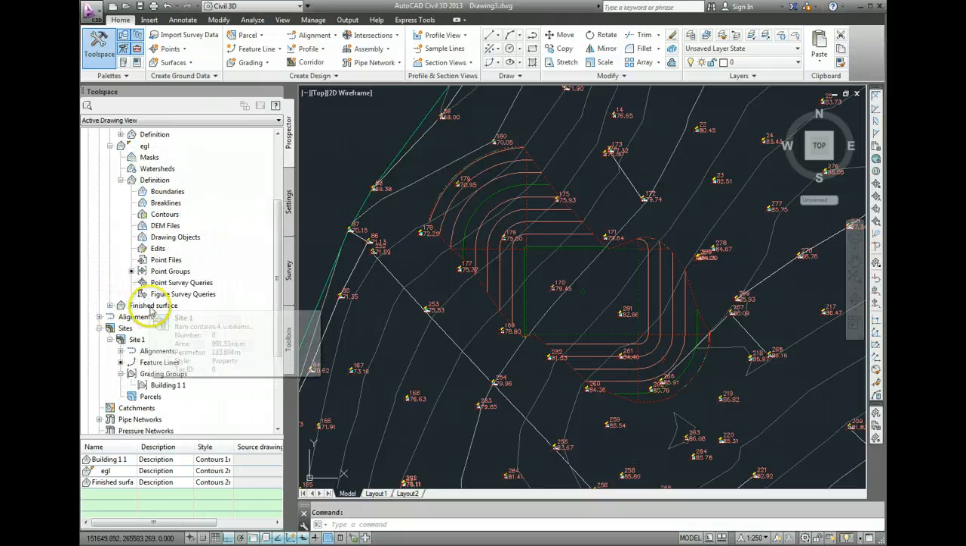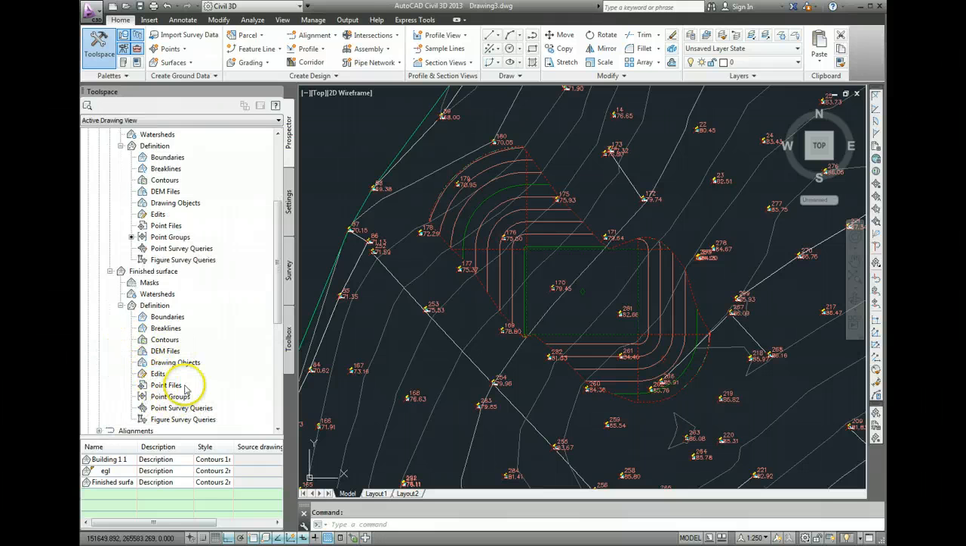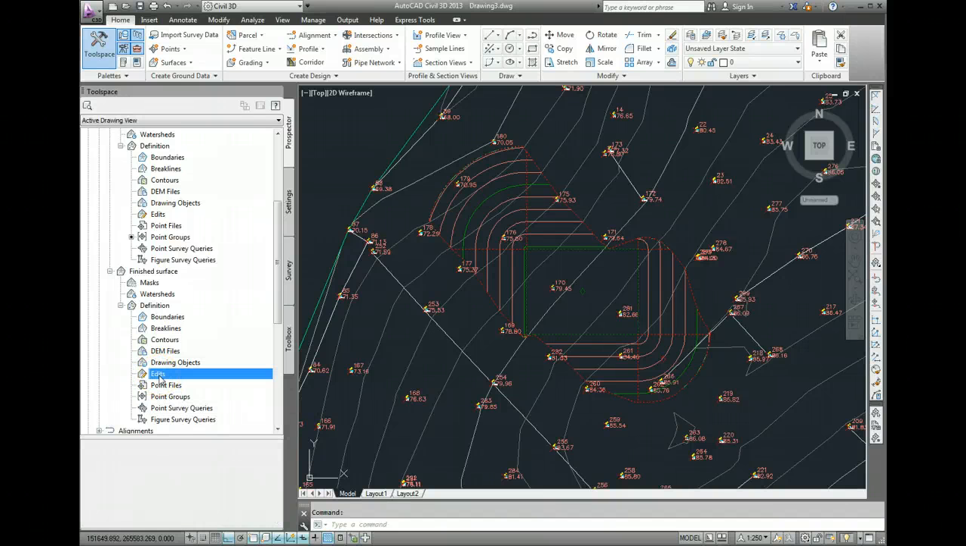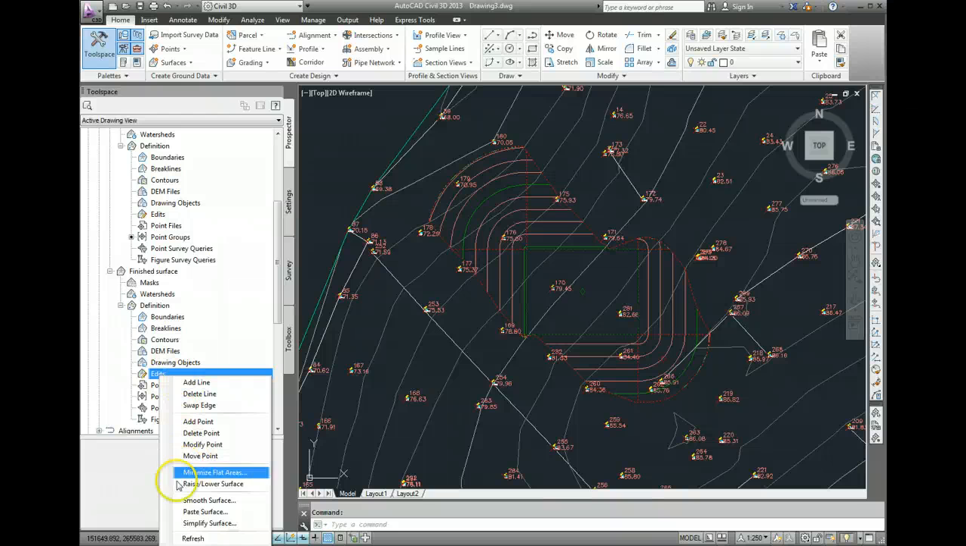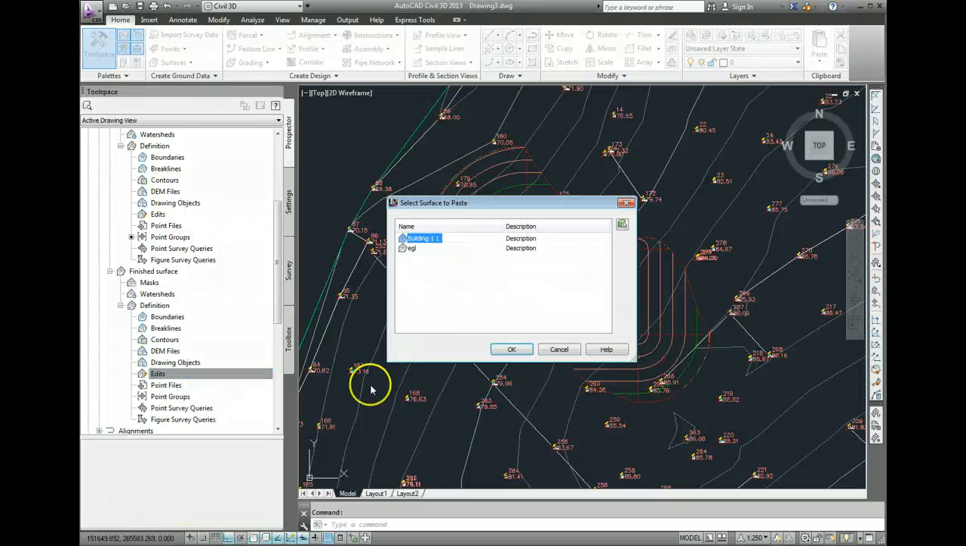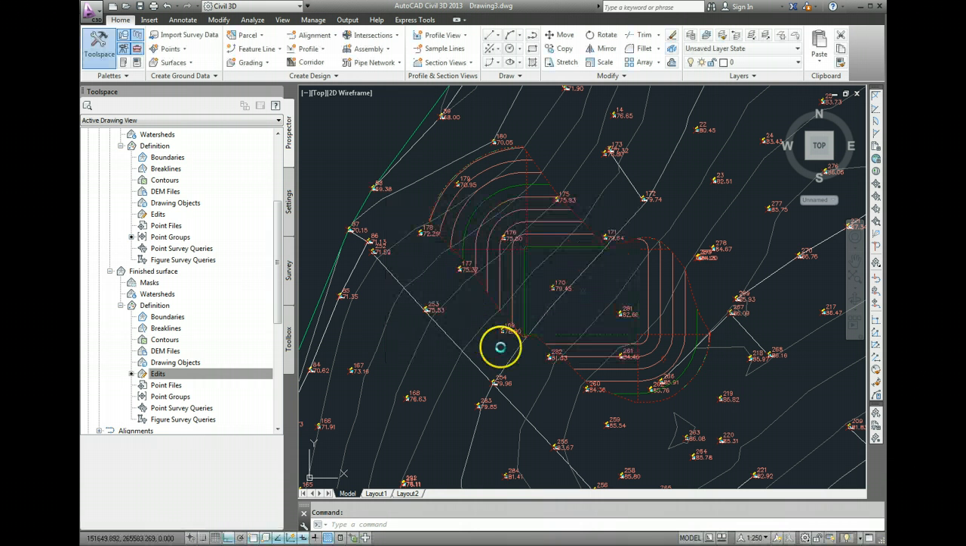So we come over to our Prospector and have a look for this new surface, finished. If we expand that and expand the definition, you'll see there's nothing in here. There's no point files, there's nothing like that in there. So we need to come into edits and do a right click, and what we want to do is paste a surface. So this is like cut and paste or copy and paste. Essentially what we're going to do is to paste in the existing ground level surface and then paste in the surface for the building, and the building will cut into the original ground. So click on paste surface. You bring the base surface in first, if you like, so the survey data would come in first, EGL, existing ground level, and click OK.